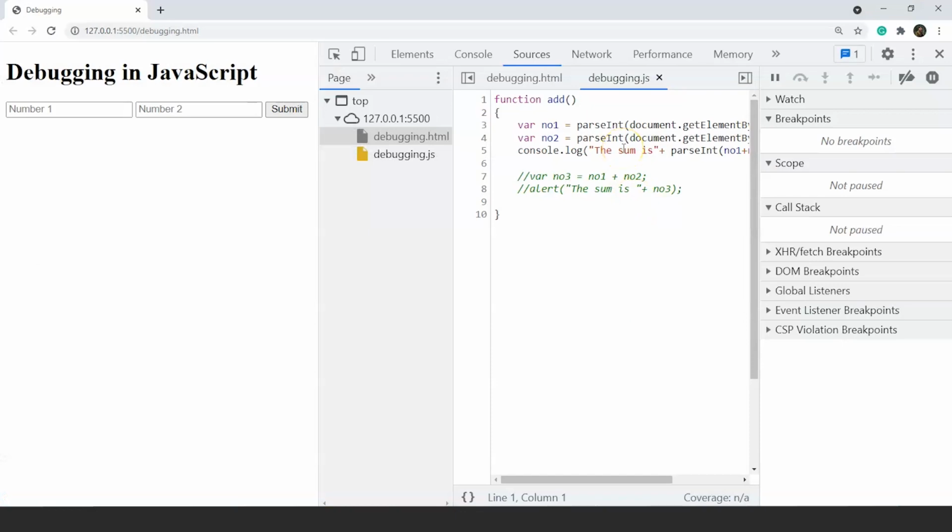Now the sources tab is used to find the errors, as well as we can go through the execution of the program step by step. Now we have the navigator here on the left hand side. So this is the navigation part. And on the right hand side, we have the debugger. Here you can see we have so many options over here. We have breakpoints, scope, call stack, DOM breakpoints, global listeners, event listener breakpoints.